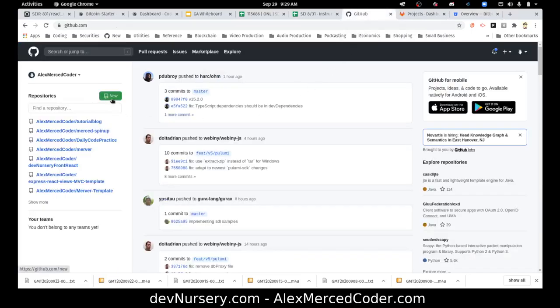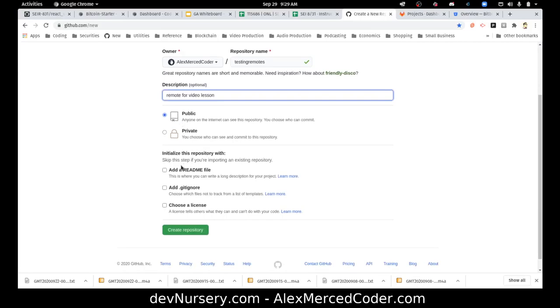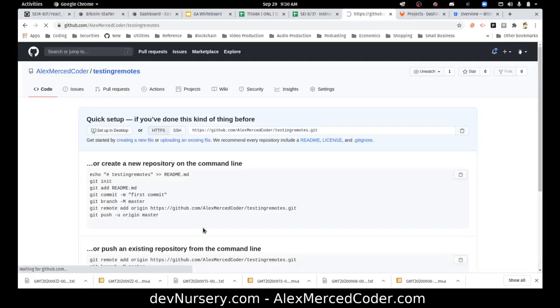First I'm going to go to GitHub and create a new repository. I'll call it testing remotes, remote for video lesson. I'm going to initialize this without a readme and without a .gitignore. You only do this if you haven't made your project yet; you would do this and then clone it back down to your computer. But since I already have something on my computer that I'm planning to push up, I'm going to leave all this blank. I'll hit create repository, and it takes me to this next screen.